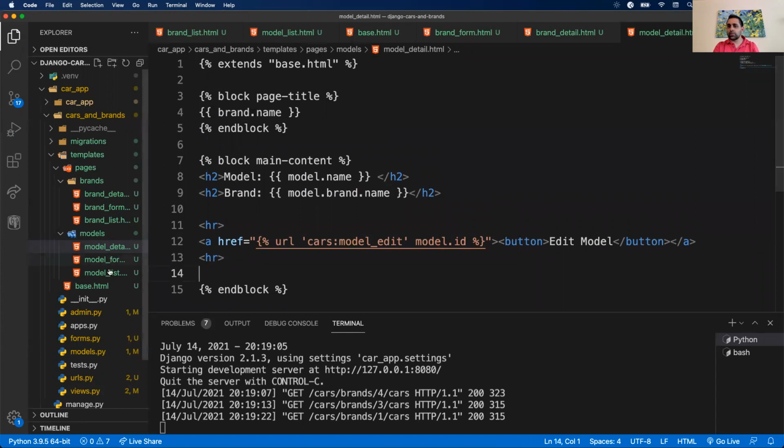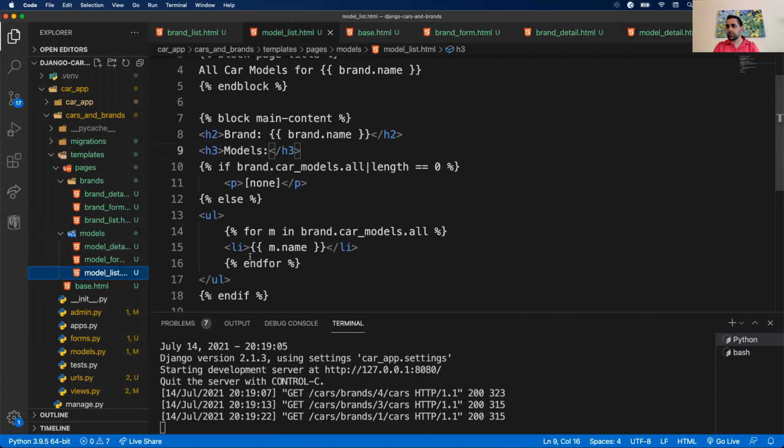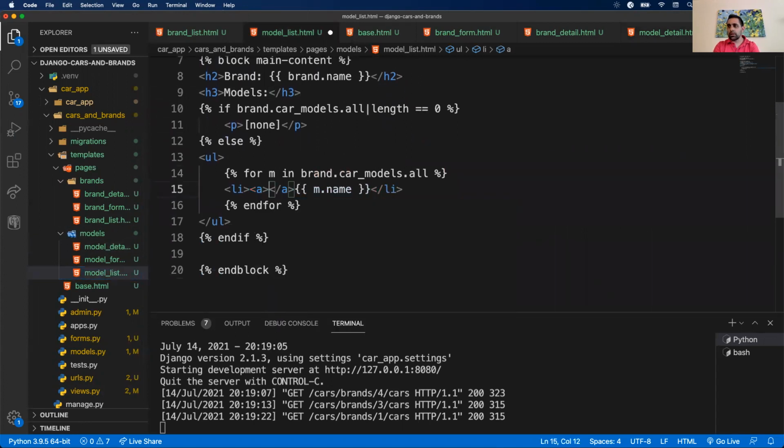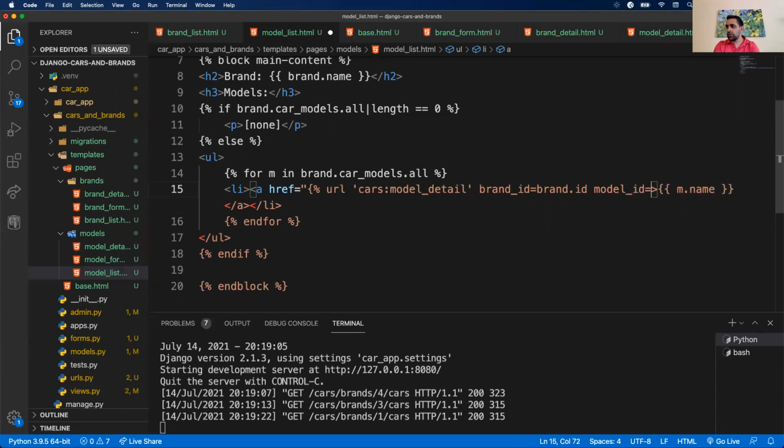Let's see if our detail works. So if I go to model list, let me make some anchors here. So anchor tag. Okay, so we need an href from here. We're going to link to the model detail. So to do that, do URL, give it the relative name. So that's cars model detail. And now we need to pass it two items. One is brand ID equals brand ID, and model ID equals m.id.